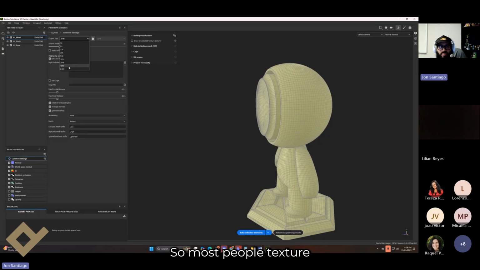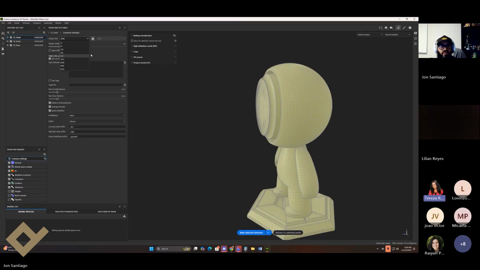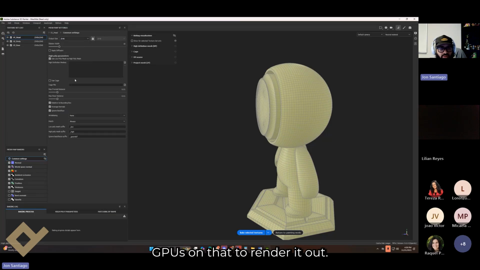Most people texture in 4K if you want high fidelity. So it would be 4096, right? Moderate. And if it's an asset that you know is going to be far in the distance, it's not going to get much camera space, you would drop it down to some of the lower ones. That way you're not wasting computer and GPU on rendering it out. Like I said, I like to go in 4K because this is going to be right up in front and personal.